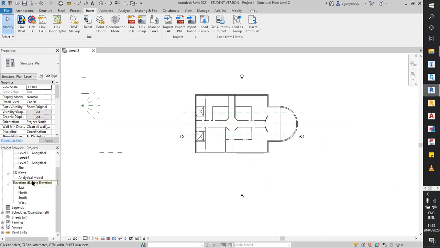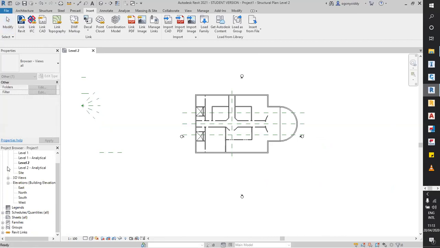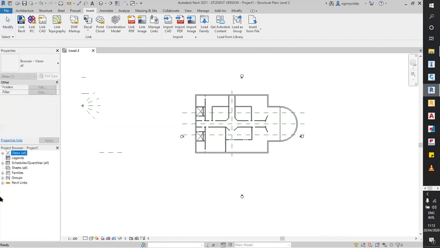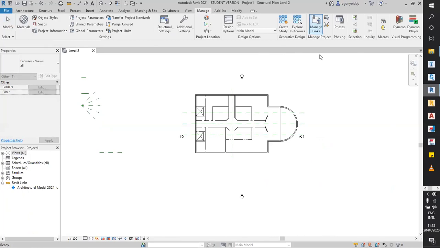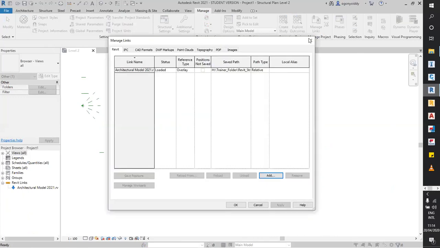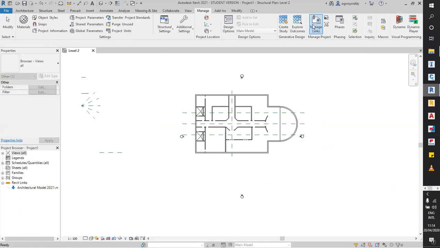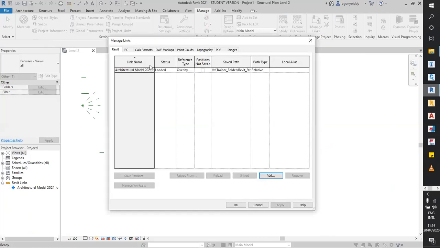So notice that our linked model is actually now available down here under the project browser, and you can see that it's right here. And under the manage tab, you should be able to actually see your link. So if I go to the manage tab and click on manage links, I have my architectural model right in it, and its status currently is loaded. And the reference type currently is set to overlay. So I'll just go ahead and click on OK.